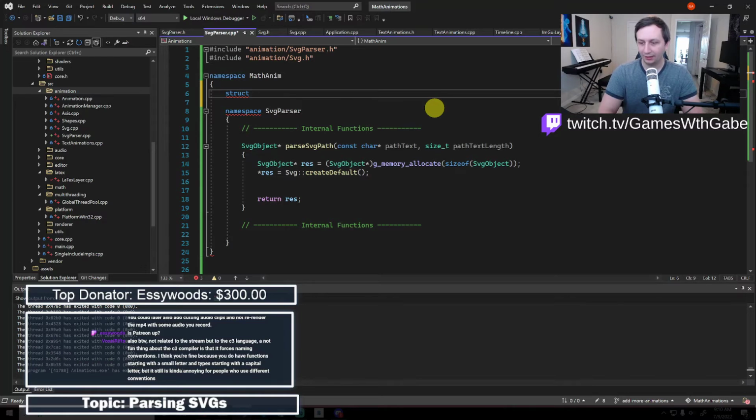But yeah. Voxriffs, also, by the way, not related to the stream, but to the C3 language. A not fun thing about the C3 compiler is that it forces naming conventions. I think you're fine because you do have functions starting with small letter and types starting with capital letter, but it's still kind of annoying for people who use different conventions. That's interesting. I'm kind of happy with that. I don't know. It'd be cooler. Hopefully they have a linter that just fixes your code automatically. If they don't, then that's stupid, but that's a pretty common thing.